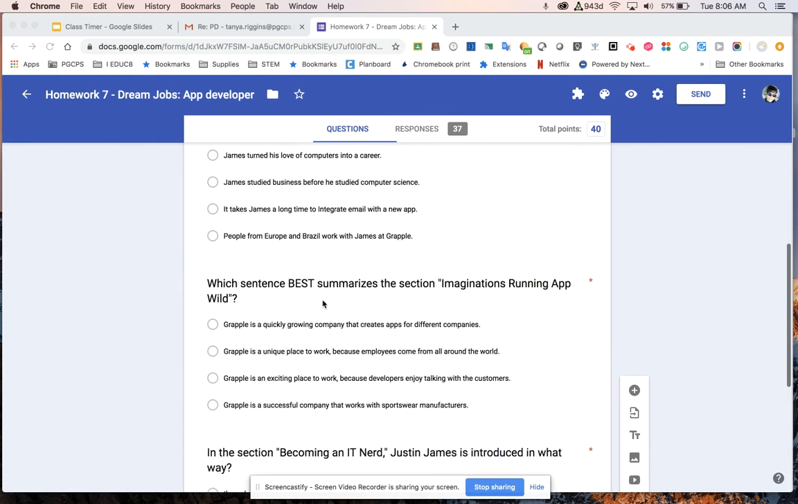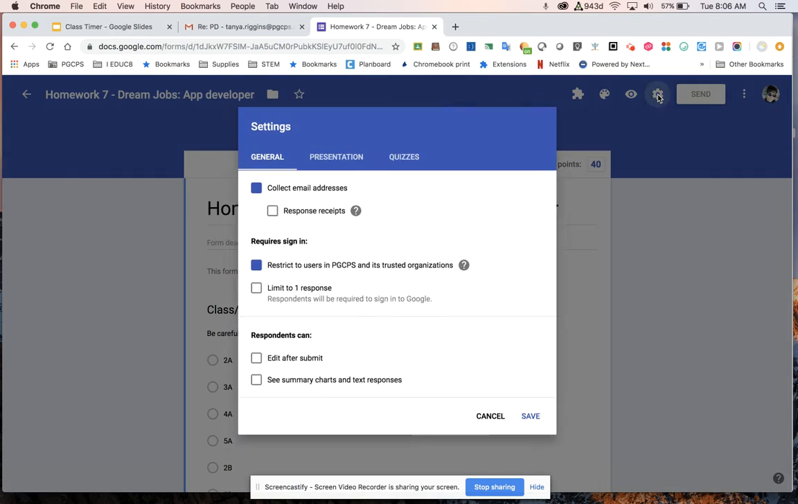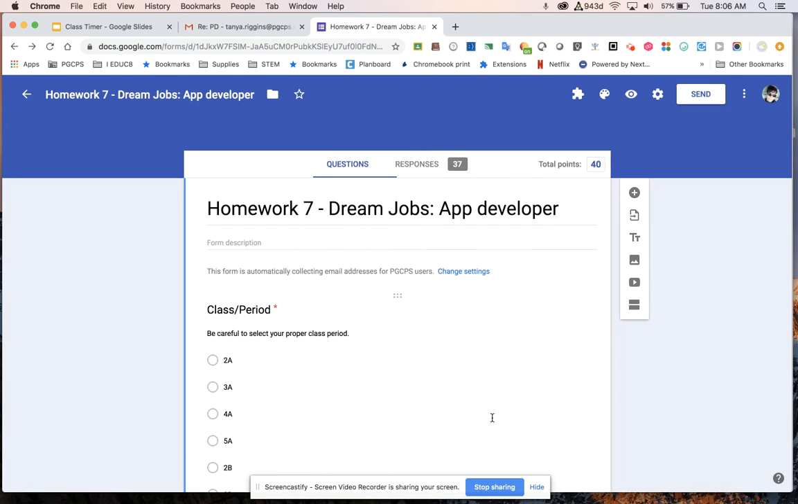My form is created. Everything looks good. One of the things you want to make sure that you do, which I forgot last time I created a form, I admit I still make minor mistakes: make sure you go into settings and make sure that it is set to collect email addresses. That way you know which students are submitting assignments. So don't forget that part. Okay, so your Google form is created.